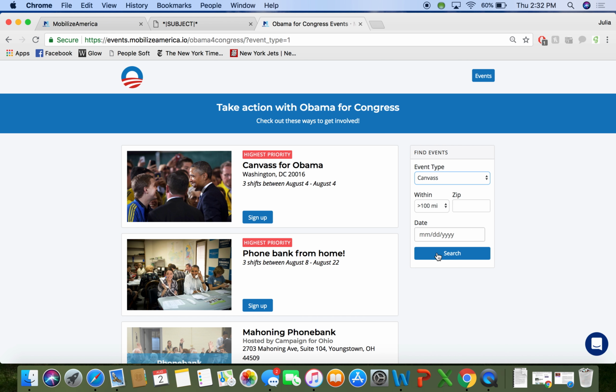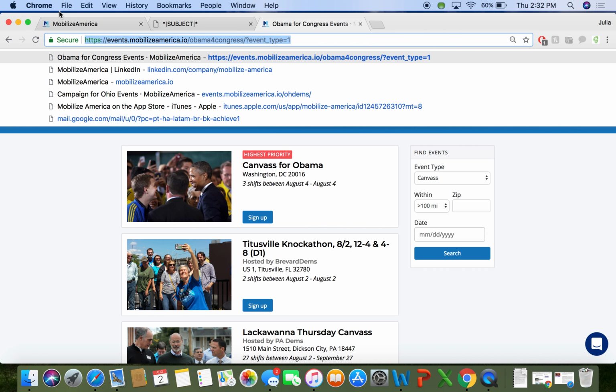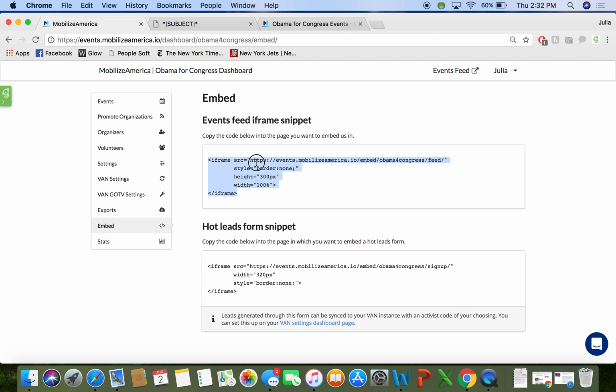So maybe you just want canvases, and you would just take this link and put that in place of the link that we have right here. And that'll embed a filtered feed when you copy and paste the snippet.